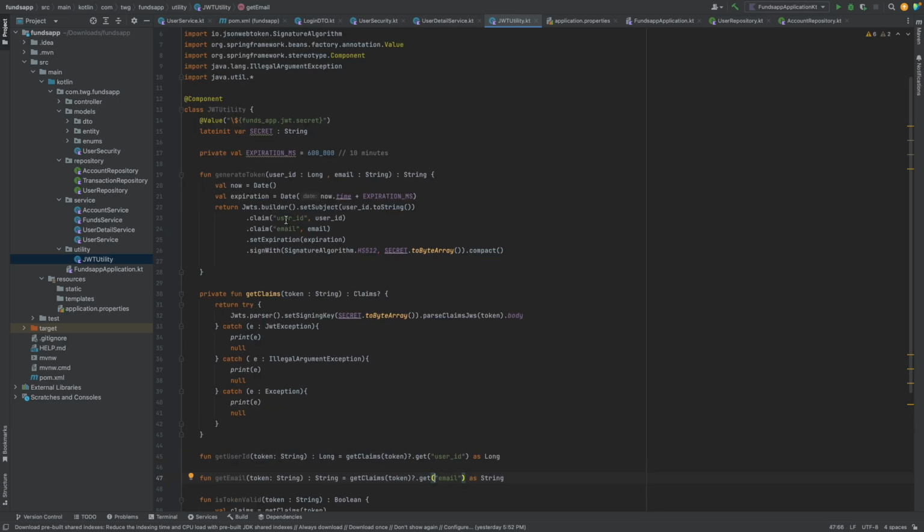So we have the full JWT utility class. We have a way of generating a token, and we use the JSON Web Token dependency to use the JWT builder to generate a token. We're able to set a subject, and create a couple of claims to identify a user using the user ID and the email. We set an expiration, and we signed it with the secret that we injected into this utility class from our application.properties.